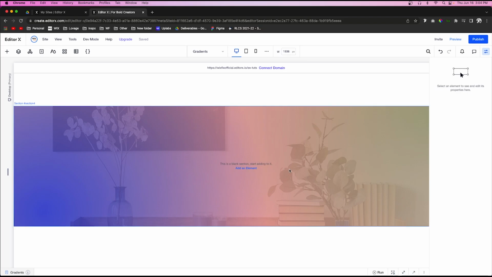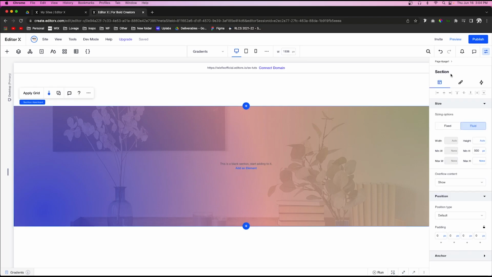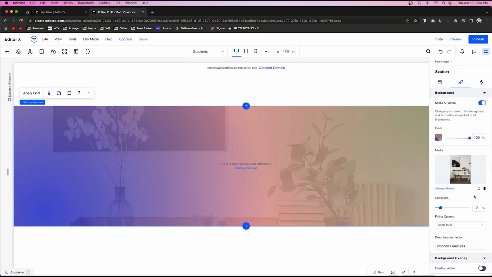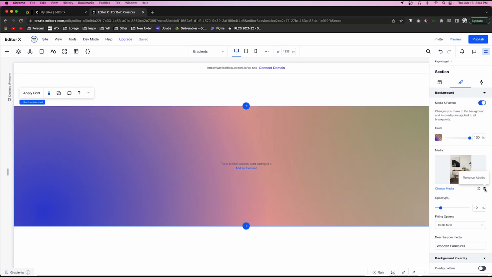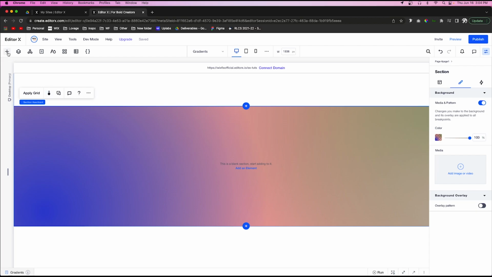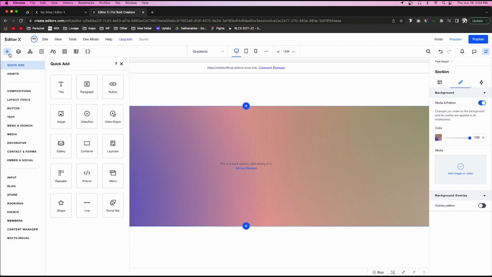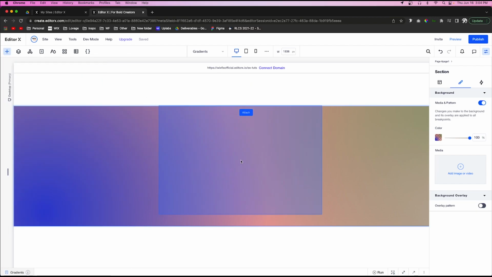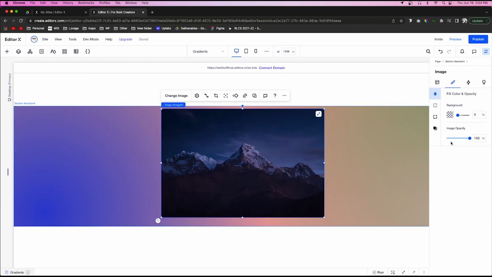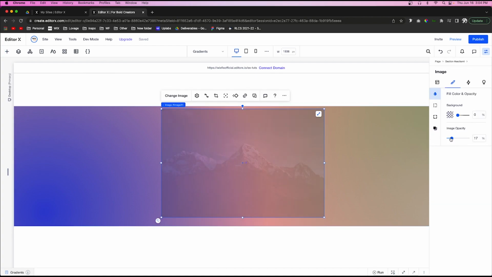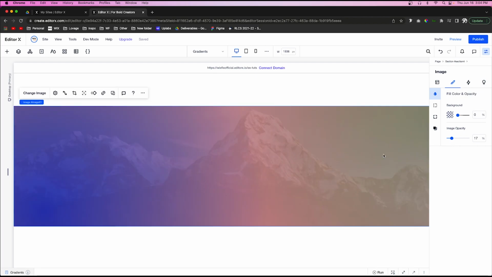Now, if you don't want to use the background image effect here, what you can do is just add an image to the page. So let's go ahead and just remove this image for now. Let's go ahead and come over here to the top, press add. We'll just drag out this image and we can lower the image opacity, something like this. And if we wanted to, we can go ahead and stretch it to the screen as well.